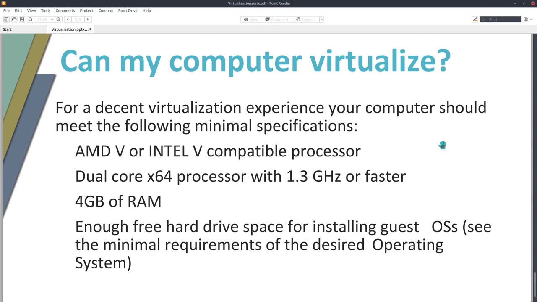Now, the big question here is, can your computer run virtual machines? Can your computer virtualize? Well, if your computer has an AMD-V or Intel VT compatible processor, all the i-series are, then your computer is probably good enough on the processor side. I recommend at least a quad-core processor, although VMware Player and VirtualBox do say that a dual-core 64-bit processor is enough. I have had better experience with a quad core. The more cores, the better.